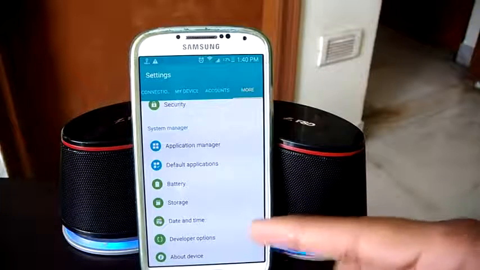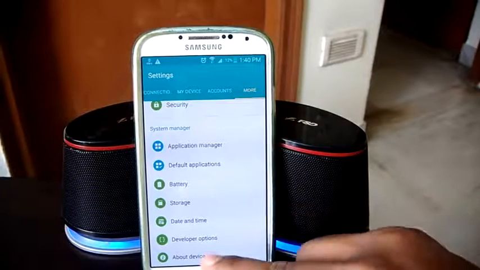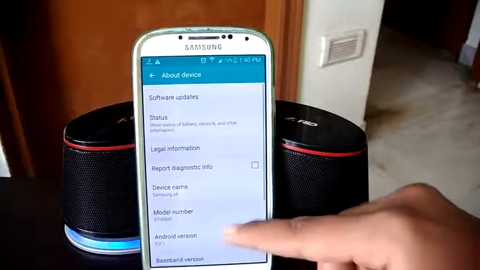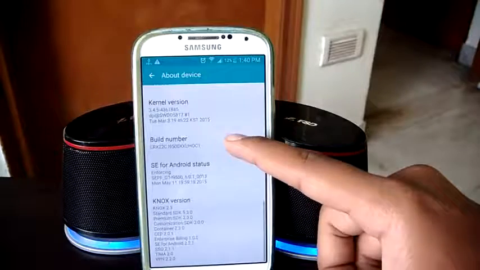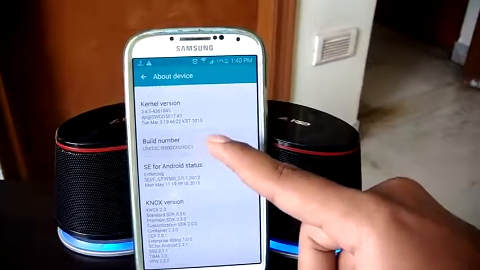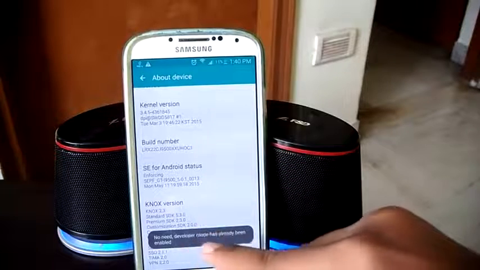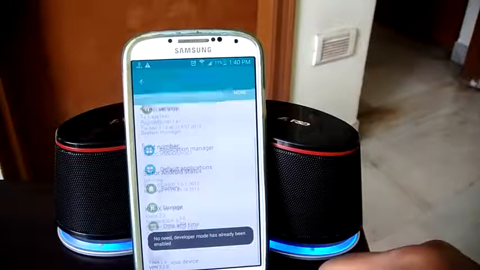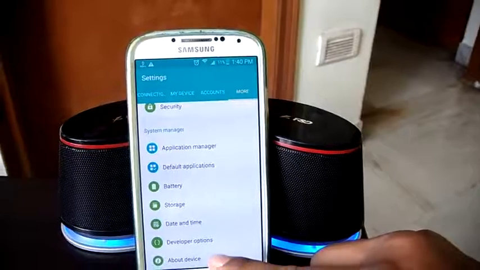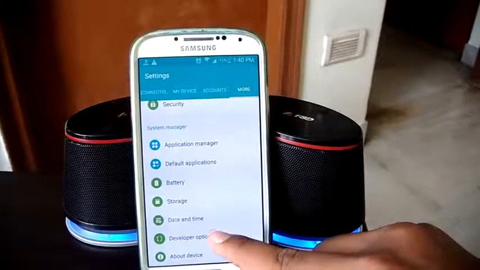Now if your device does not have developer options over here, do not worry. Go over to About device and scroll down until you find the build number, and tap on the build number 5 to 7 times and the developer options will be activated. So go back and you'll see the developer options on top of About device. So let's open up the developer options.